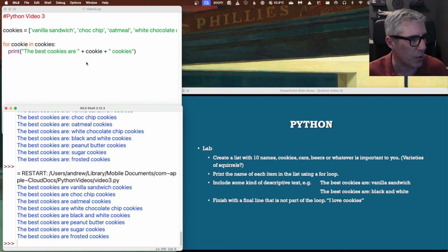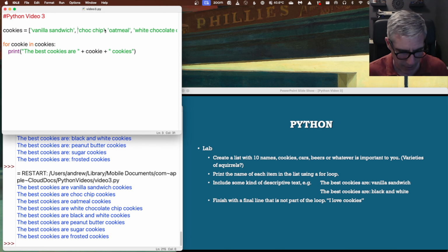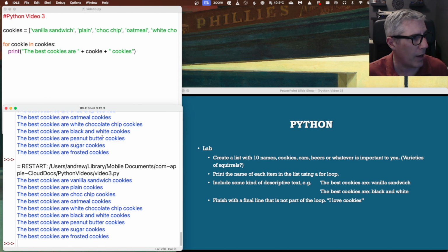The best cookies are chocolate chip cookies. The best cookies are oatmeal cookies. So now I'm actually coming up with some kind of repeating pattern for every item in the list. And if I go up here and add another item, I can't think of one right now, but I'll just say plain cookies. And now I have plain cookies in my list. And going back, if I did that length command again, I would get 9 because I just added one.